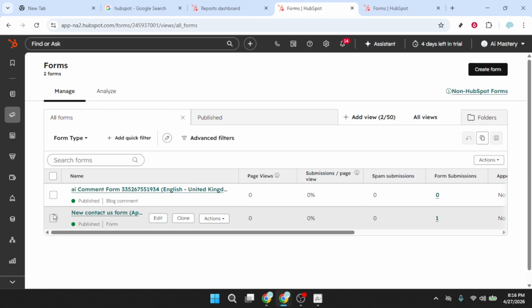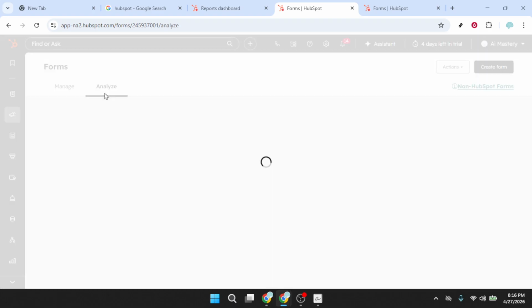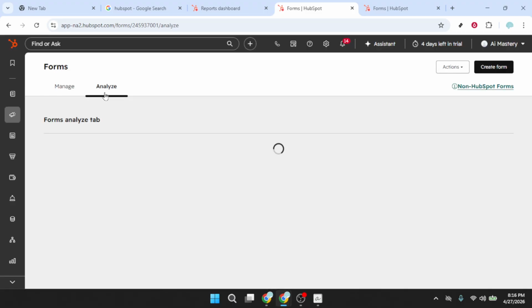From here, switch to the Analyze view. You'll usually find this as a tab near the top of the page. Give the dashboard a moment to load. Larger accounts may take a few seconds.